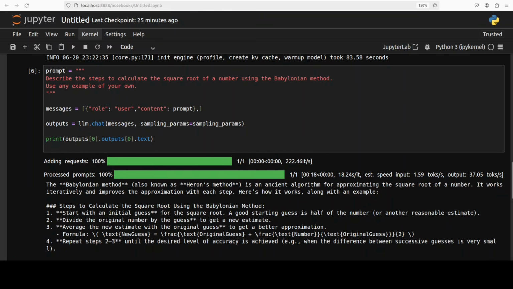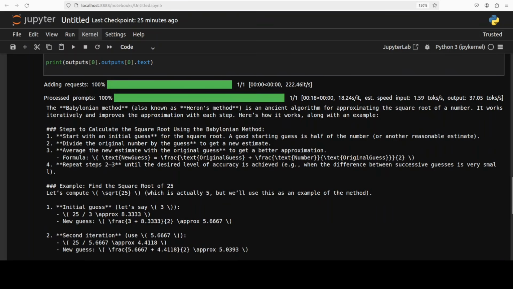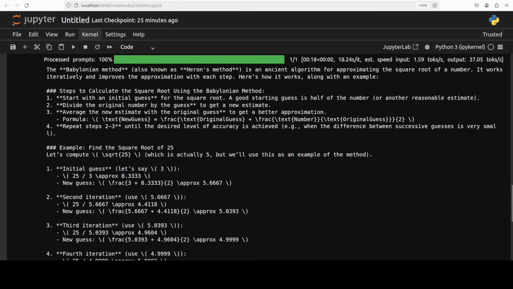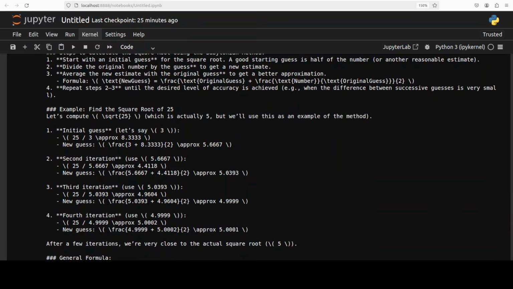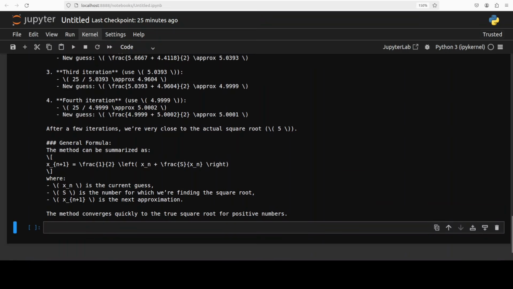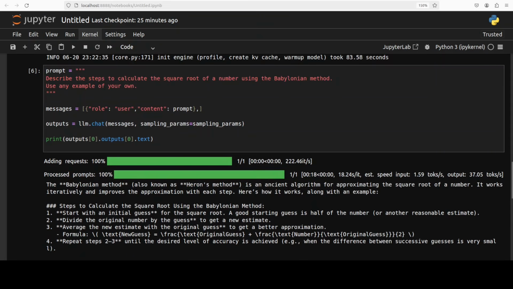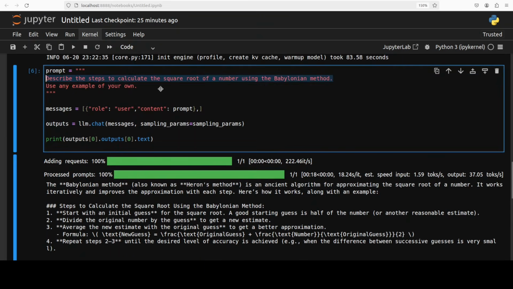And there you go. So it is going step by step, and it is acknowledging that it is also known as Heron's method, which is right. Pretty good. And then it is using its own example. So instruction following is really good. It is doing some iterations, and then the general formula is correct. So pretty good answer. Okay, so I think math is also quite good, and no doubt about that, just like its predecessor. Let's check out a coding one.